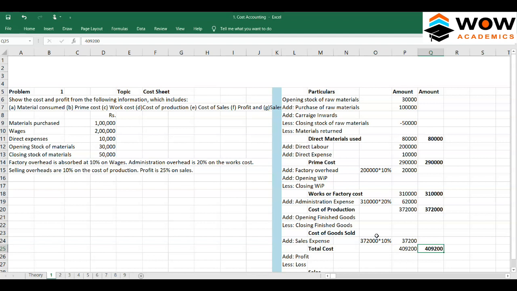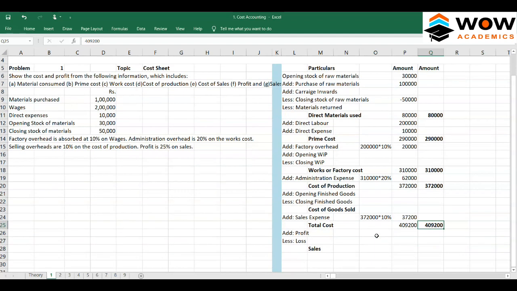Now our last step is to find out the profit. He is not giving the sales price, so that is what we have to find. So what is going to be our profit? Profit is 25% on sales, but the sales amount itself is not there. So how can we work it out? It's very simple here. Sales amount, profit, and cost.